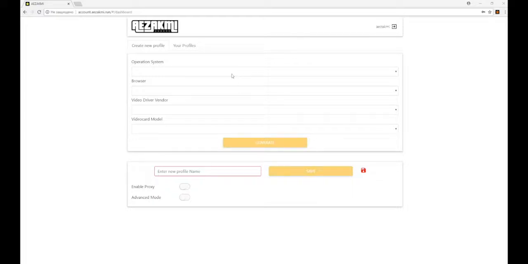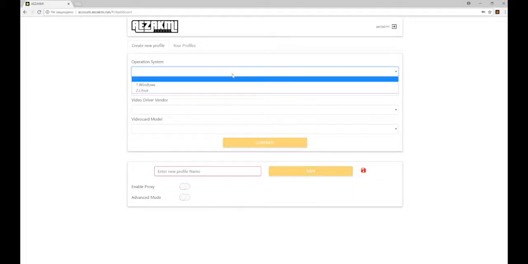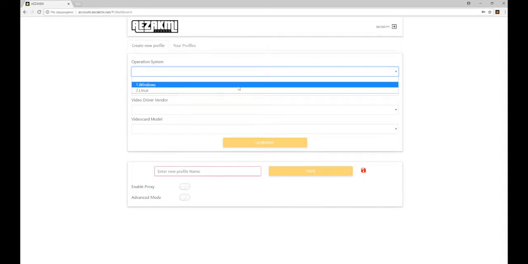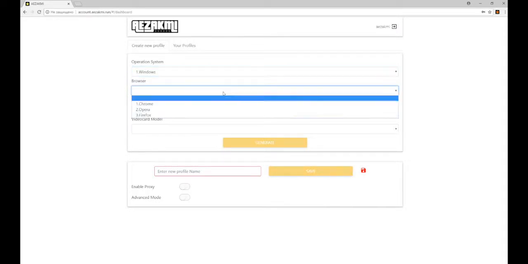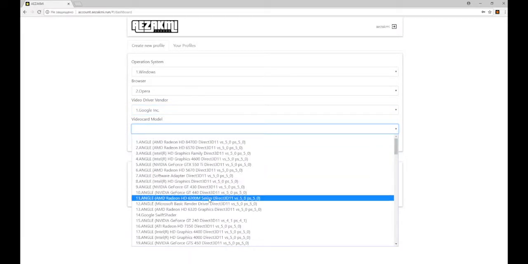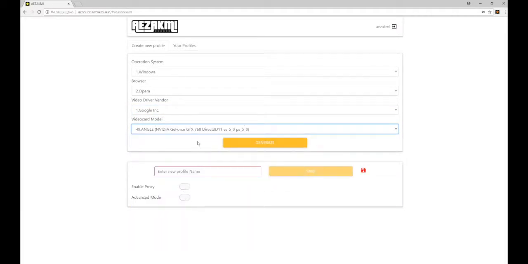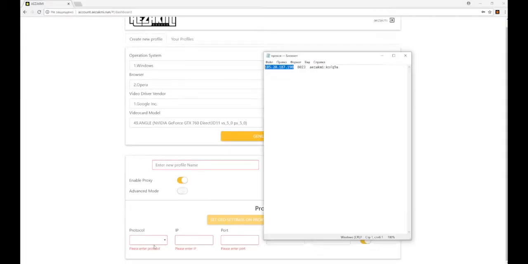In AEZAKMI, you can create a new fingerprint profile in 5 steps. Select the operating system, the browser, the video driver vendor, and the model of the video card. As you choose all parameters, click on the Generate button and AEZAKMI immediately gives you the original fingerprint from our database. To use your proxies, use the Enable Proxy checkbox.